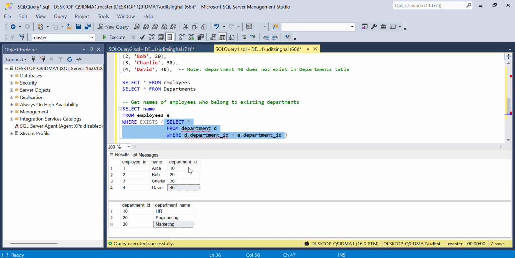I am repeating this. The subquery is returning the name of the employee only if the department ID exists in the department table. And again, an important point to note here: exists only checks if at least one matching row exists. The actual selected values or select star are ignored. So exists is only checking, as it's a boolean operator, whether at least one matching row exists or not. It doesn't include all these select star columns. No, it's a boolean operator.